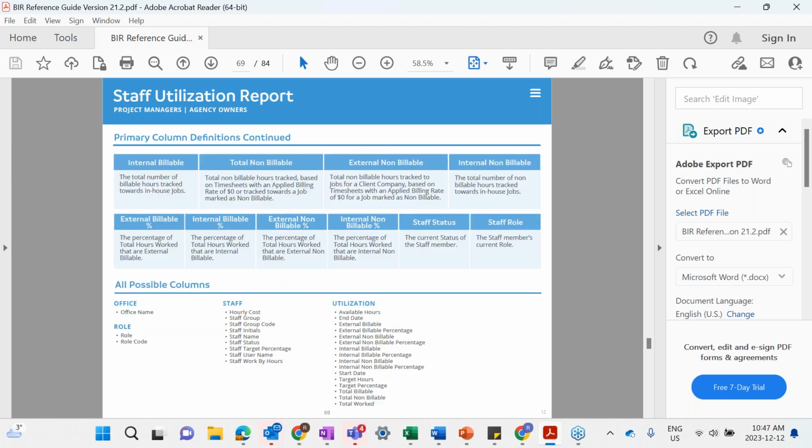Where it particularly comes into play, this is further definition of the data here, is it lists the possible columns that you can add to a report. And so here you can add roles. These are all the different staff data points you can add, and these are the different utilizations. So some of these will be in the report, but many of these won't. And so this is giving you a list of what you can do.